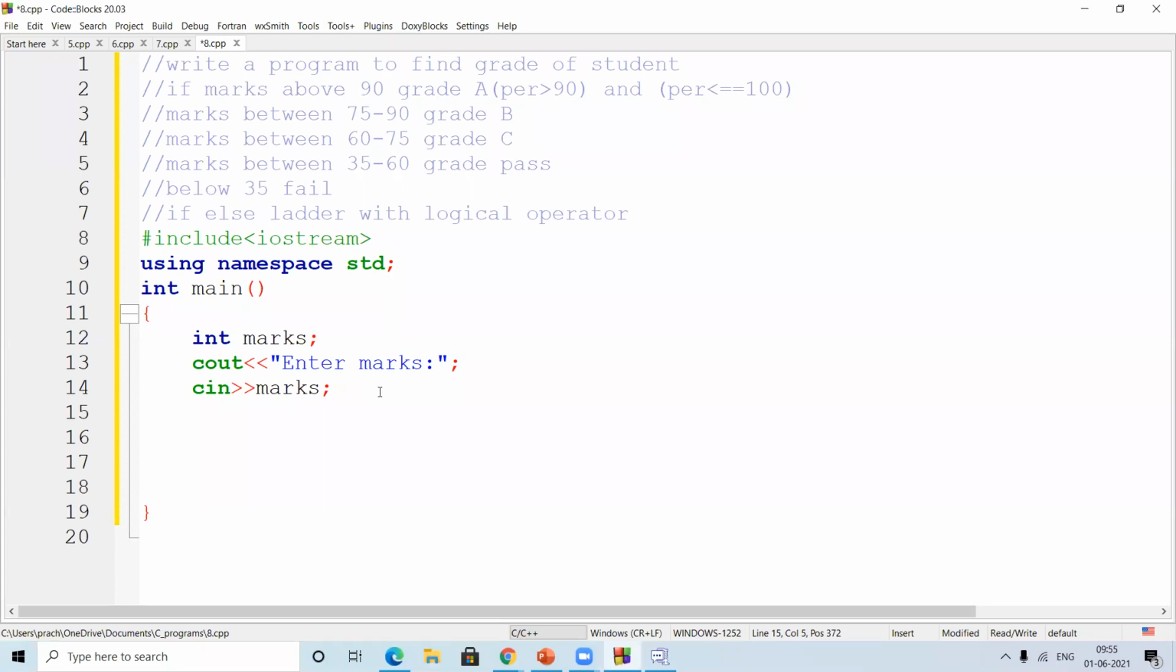Okay. We'll just write one example. That's it. Others, you know. If marks is greater than 90.